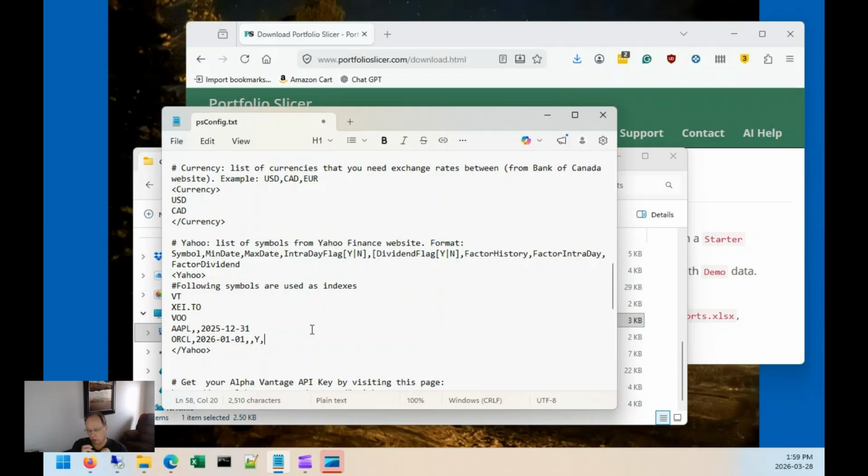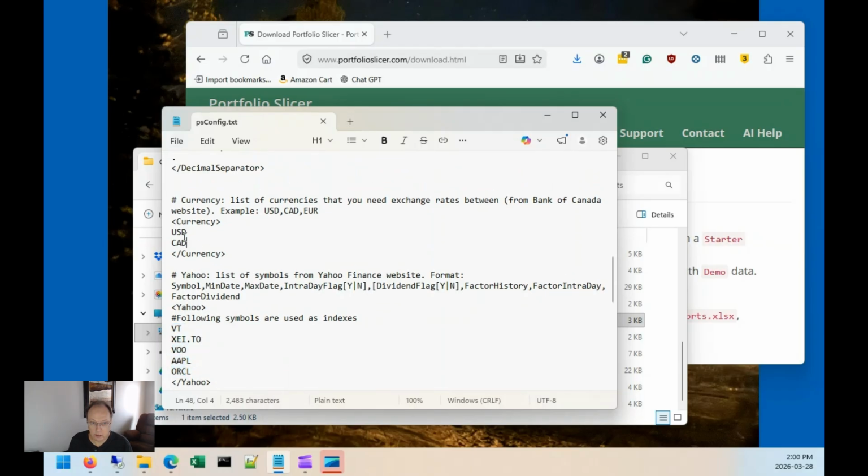So if the price comes in pence, you can put a factor here as 10 for history or intraday, and that would convert that pence price to the pound price. So you have some flexibility here. For now, I remove these additional parameters. I just want all data here. And basically what we set up here: Yahoo symbols, and we set up currencies.